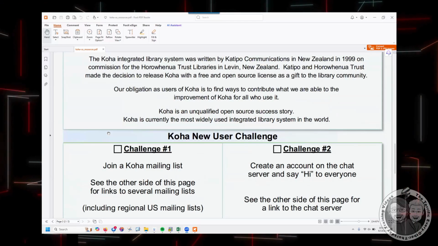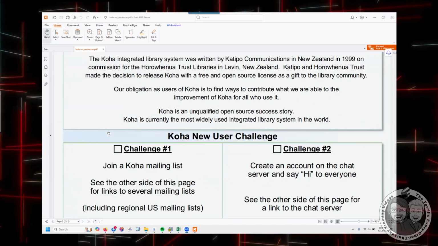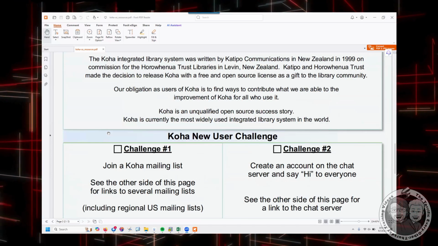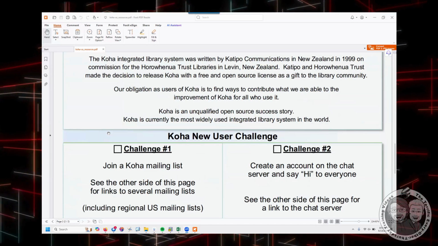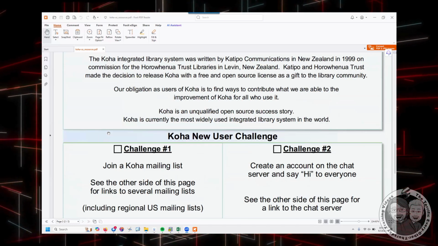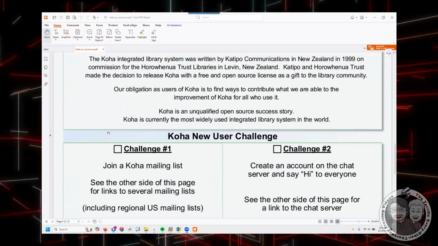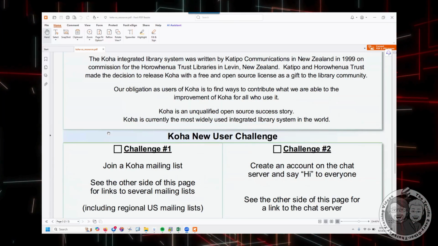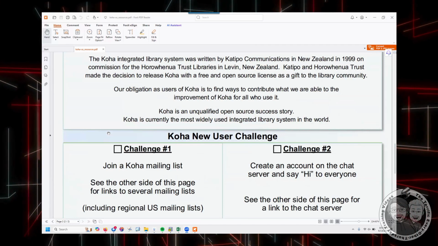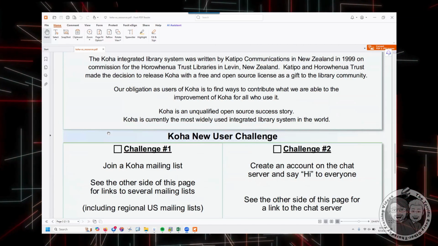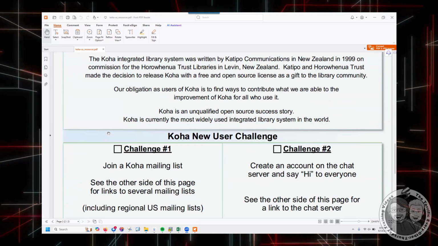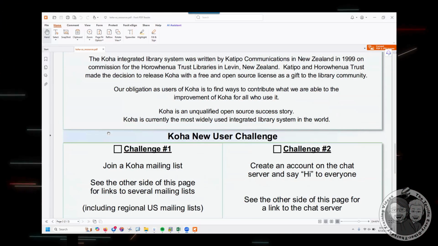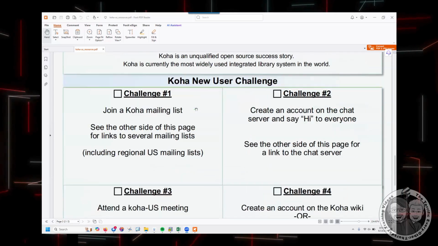But what kinds of challenges have you had, Nikki, in figuring out where to go to find information about Koha? Mainly that there's a lot of information out there in a lot of different places. And so having a document like this is going to be perfect for me to start organizing my thoughts and start utilizing those resources, and even doing that new user challenge to get myself an expert Koha user.